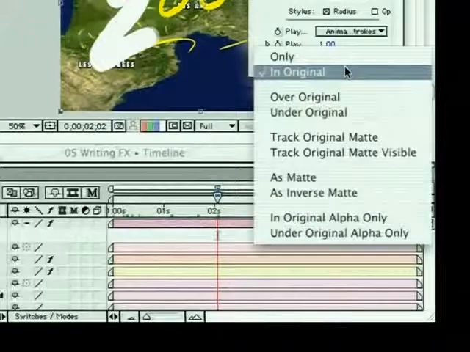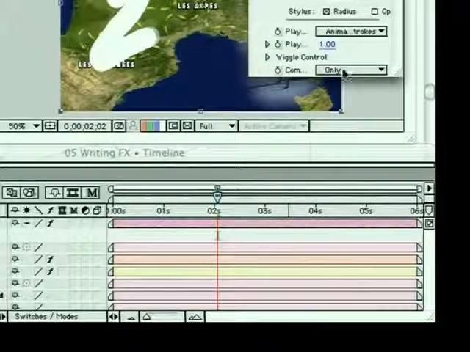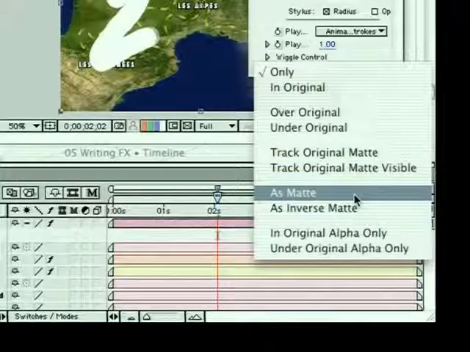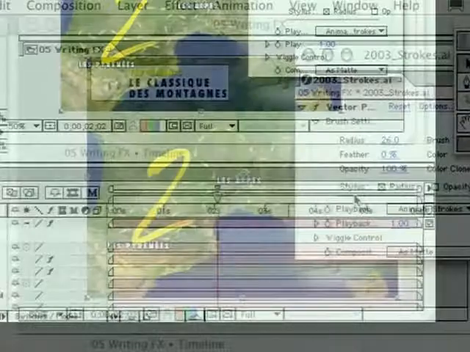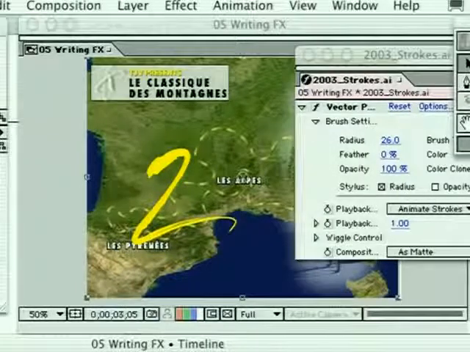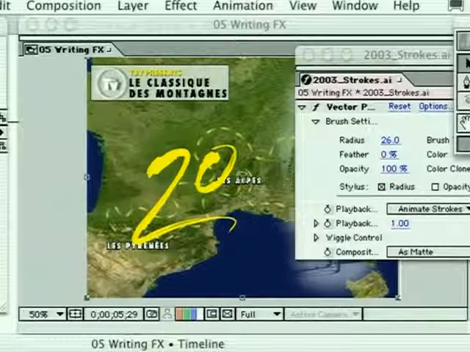At the moment it's set to in original, so we don't actually see the pixels underneath, we just see the stroke. The one that we want is we want to say as matte, and what that'll do is use itself as a reveal for the layer underneath. Now if you scroll through the timeline and just work our way towards the end of that animation, when I get to 6 seconds, you'll see that we've only got 2 of the characters fully drawn.